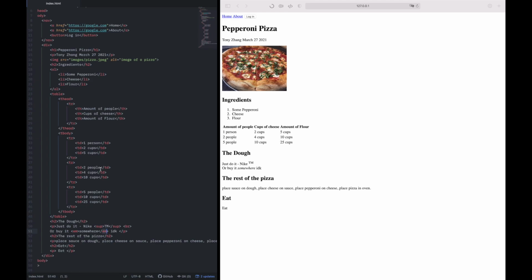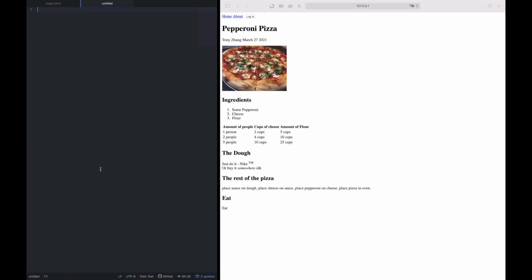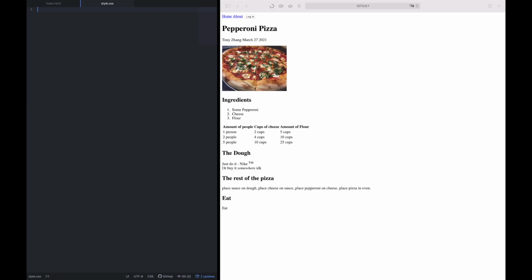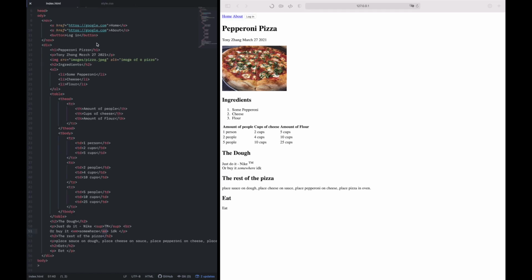Alright, so now let's just create a new file, Control N or Command N, and just save it. And we can name it anything we want, let's just do style.css. You can name it anything.css. And let's just go back to the HTML. How do we tell the browser that the CSS file exists?